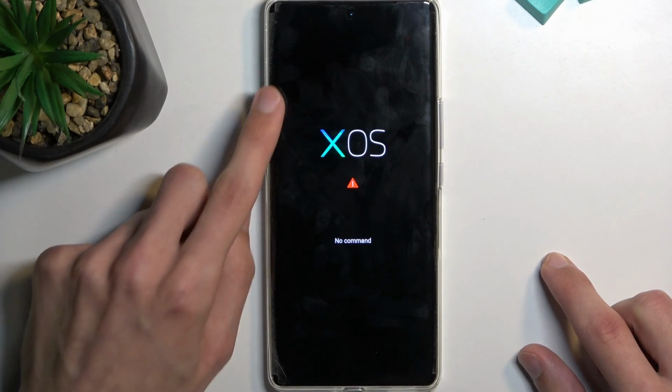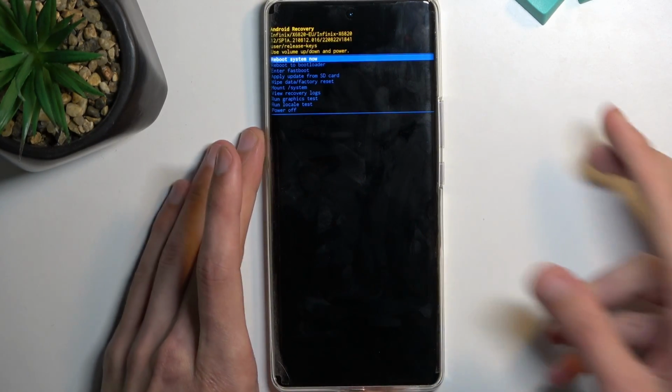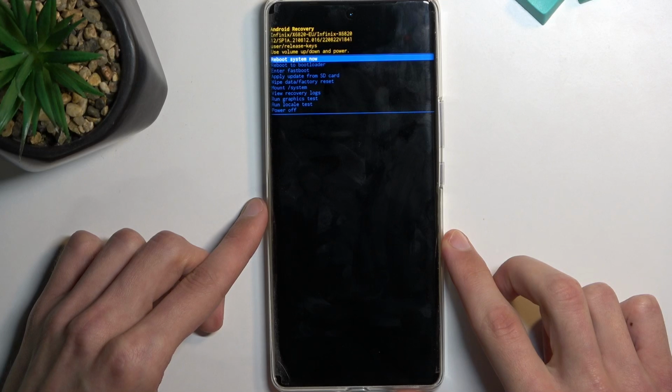And after that, you'll see this right over here in the XOS with no command. So hold the power key, press volume up once, and we should now be in recovery mode.